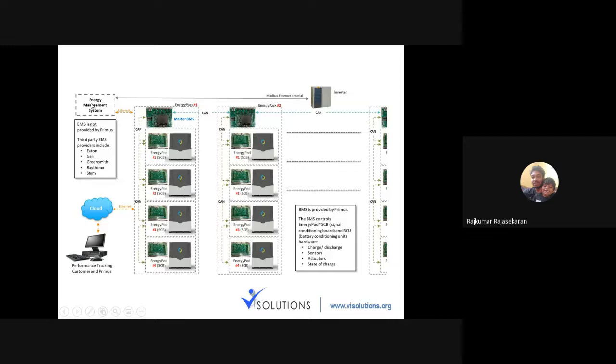This will be communicated to an energy management system, and the energy management system will be communicated via cloud. You can have one more software setup called performance tracking, and through that you can just tell it to plot this energy path.